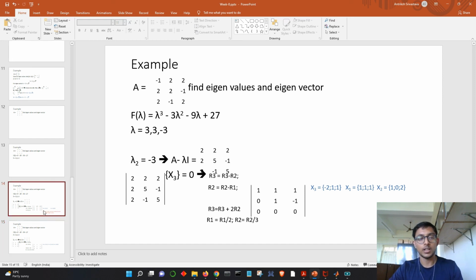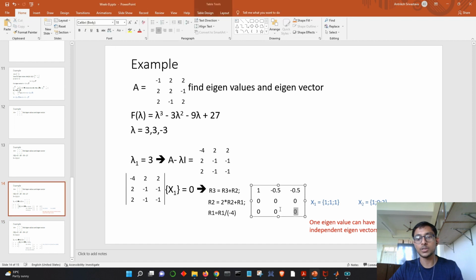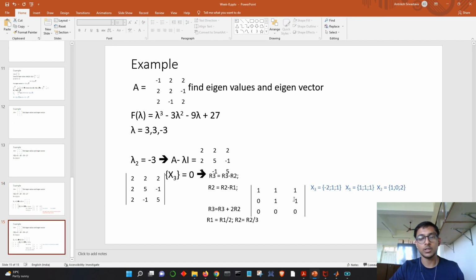So for lambda equal to 3, we got two of those rows 0, and for lambda equal to minus 3, we got only one row 0. So this is a rough check, but it's better to follow this approach while solving.